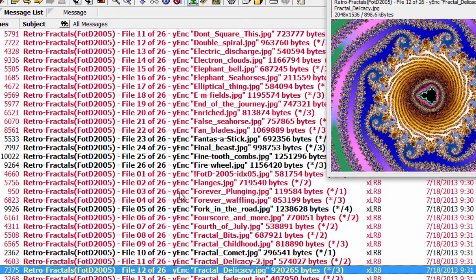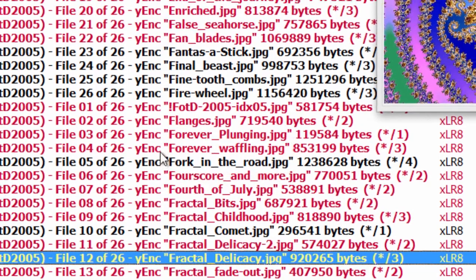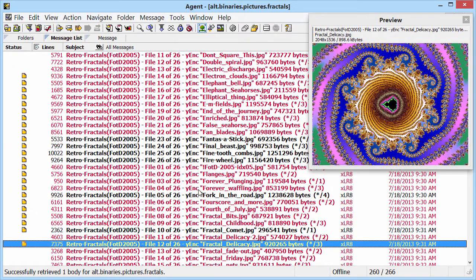I'm glad you asked. Let's face it, Usenet files can have some very bizarro names. For example, I'm not sure I could tell you the difference between Forever Waffling and Fork in the Road. So I want Agent to keep track of which images I've looked at already. Here's how it works. Right now, Forever Waffling is unread.